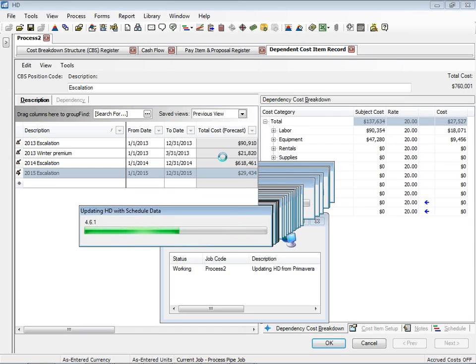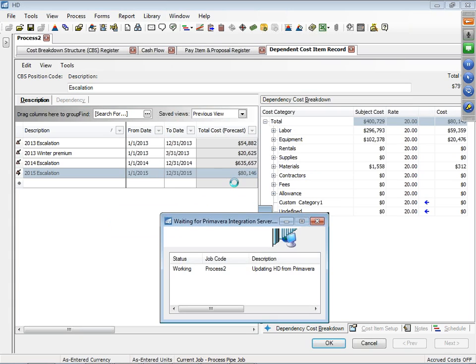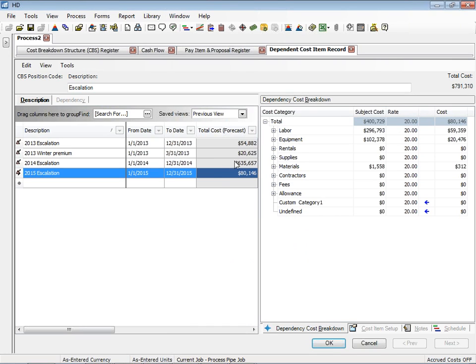So as you can see here, as it's updating, you see those numbers changing in my escalation. So it goes through and it analyzes the Primavera schedule, and now you can see we got a whole different picture for escalation. We have higher costs because those costs are more in 2014 and a little bit in 2015. So we've accounted for those costs now in our budget without having to worry about going in line by line and remembering to do that.